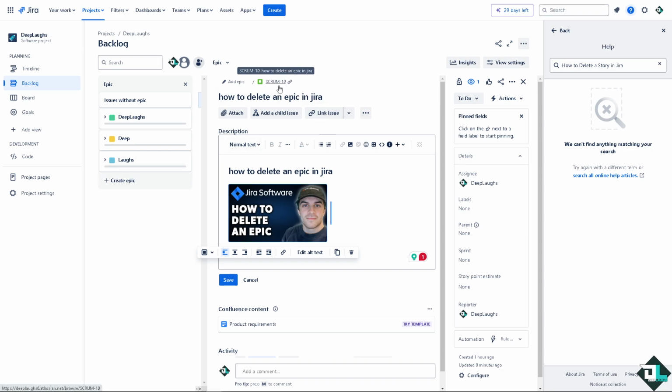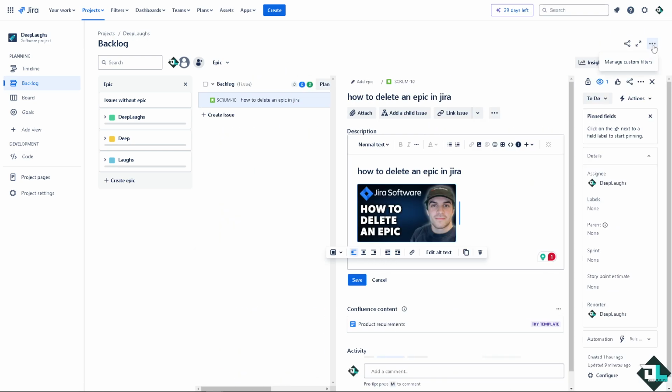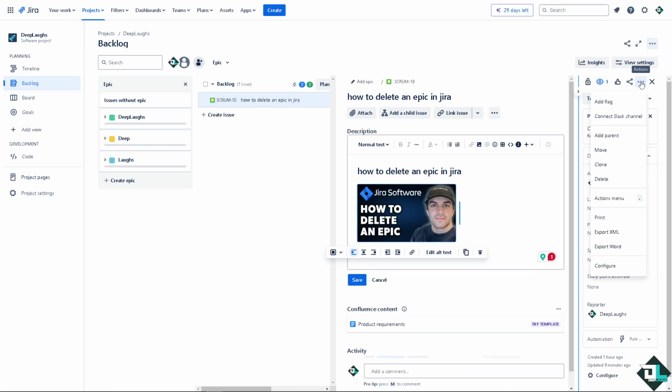Now, there are multiple ways for you to delete an epic. One way is, for example, this is a story. If you click on this section, you can change it to an epic. All right, if you change the story to an epic, click that, and then here there's an option to delete the specific epic. All right, that's one way.